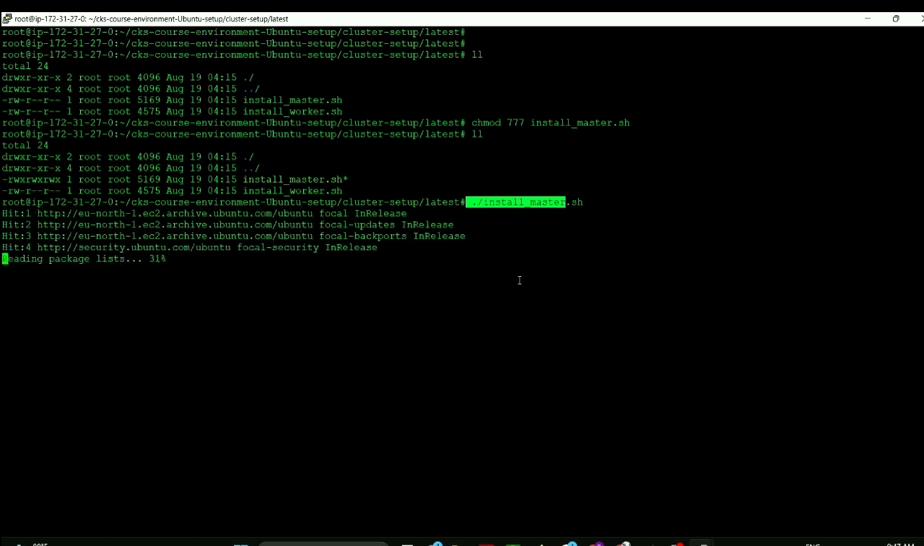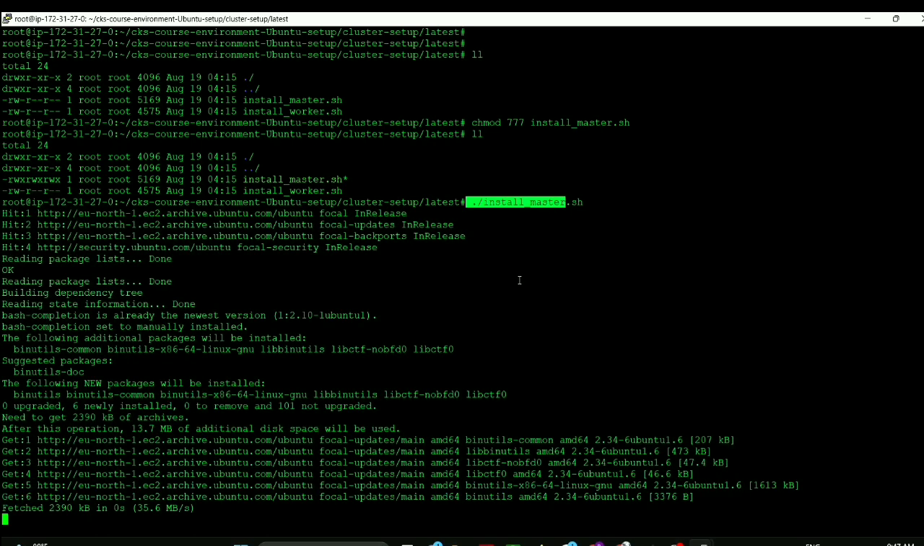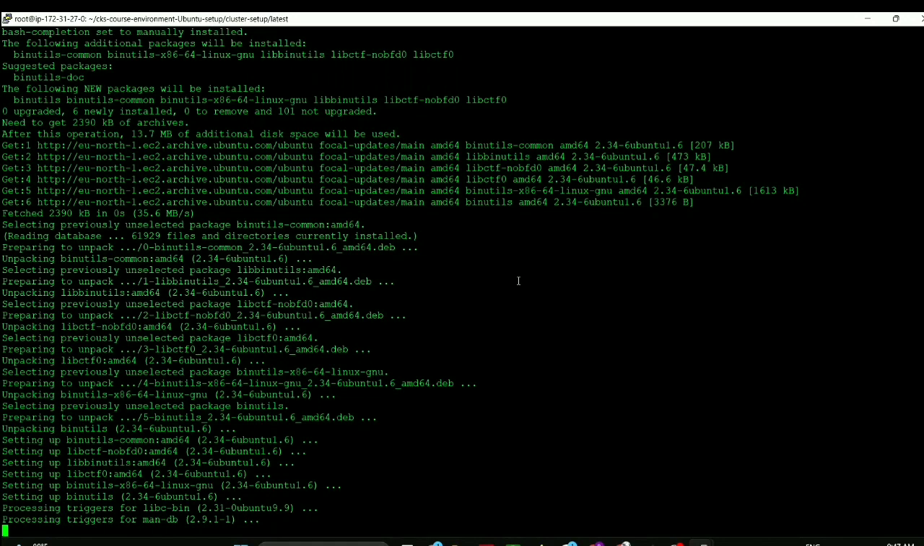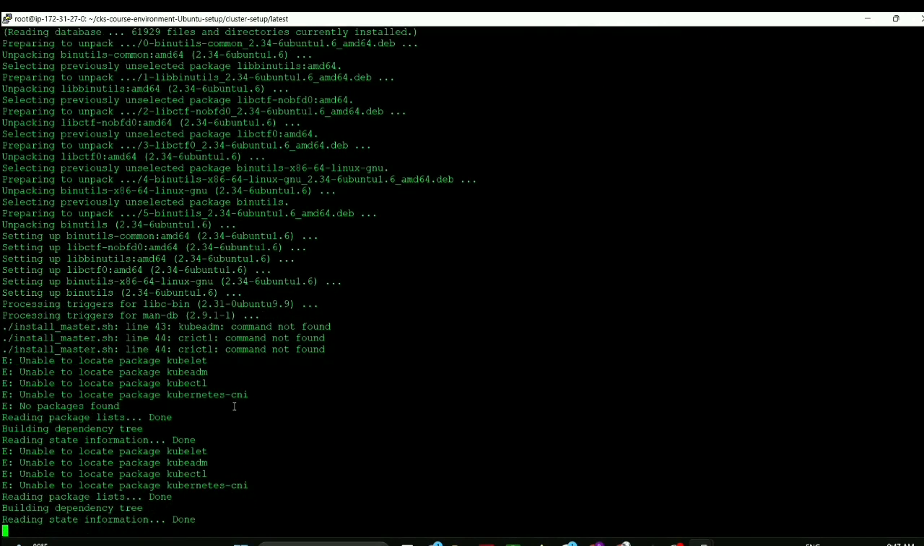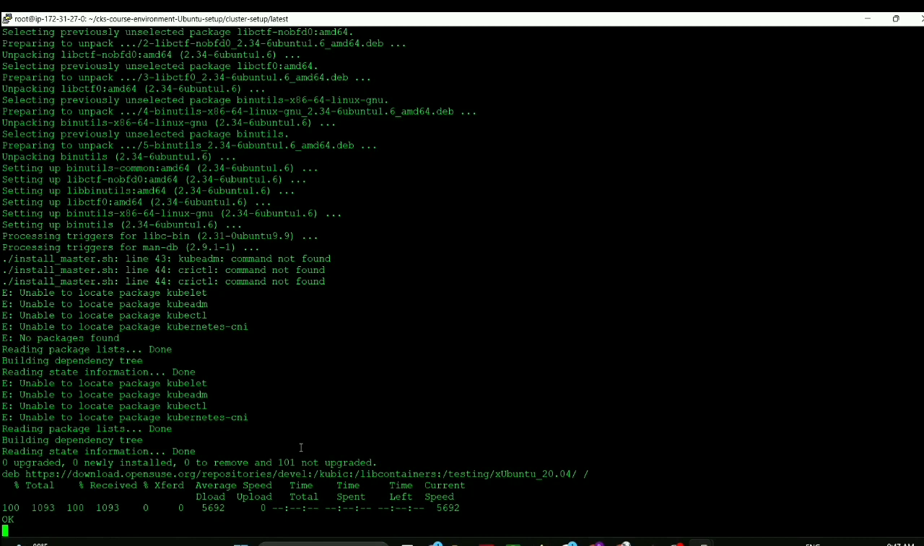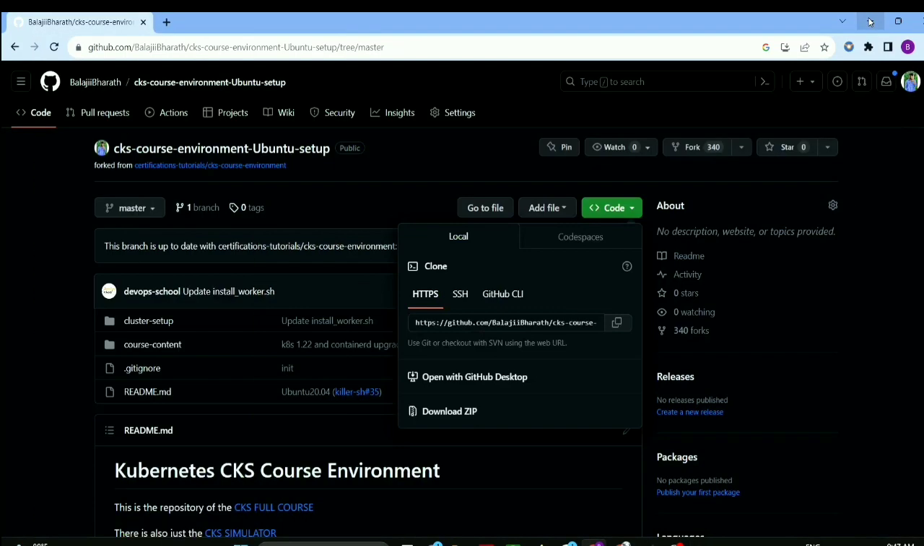If you run the script, all the Kubernetes requirements setup will be generated automatically using this script. It will take almost 5 minutes to run the script. Okay, now we can set up worker node 1 and 2.